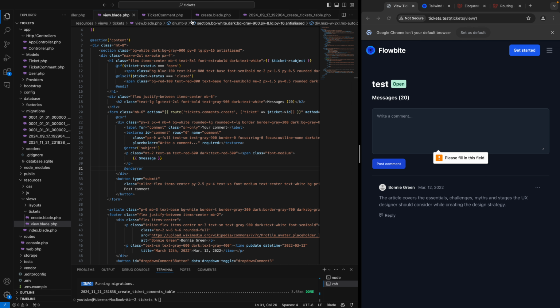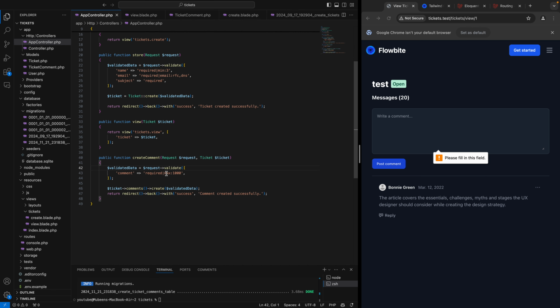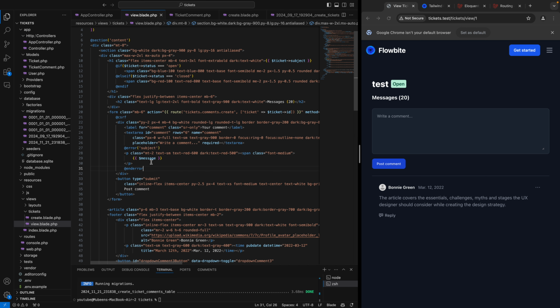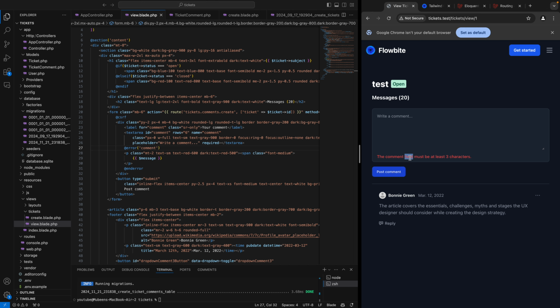Let's change one more validation in the app. Let me close this. We're going to do a minimum of 3 characters and a maximum of 1,000. So if we do 1, 2, it should give us an error. Let me see the view. Oh, we have to change this to comment. Okay, if we try now, 1, 2, it's giving us an error, but it is not in the correct position.